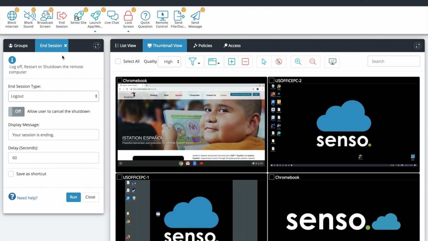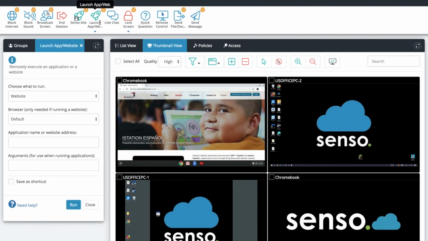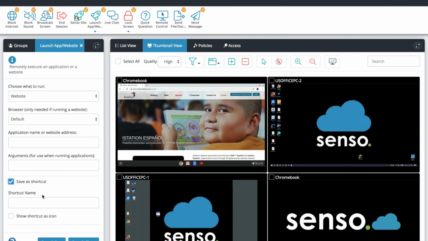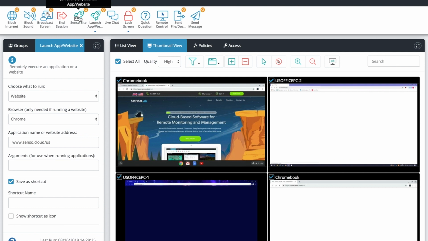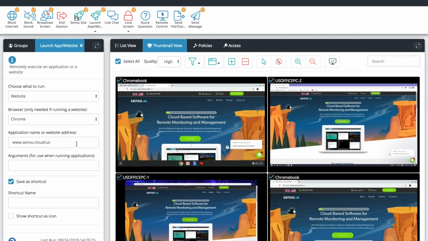Okay, the Senso site works hand in hand with this launch application and website, because what I have done within here, I have chosen to run a website, I have chosen my default browser, and I have created an icon myself. So it's a button I have created myself. So if I select these devices and I click that button, Senso site opens up. You'll see I want it to open up in Chrome. This is the website I want to go to. So this is very handy when using this tool.